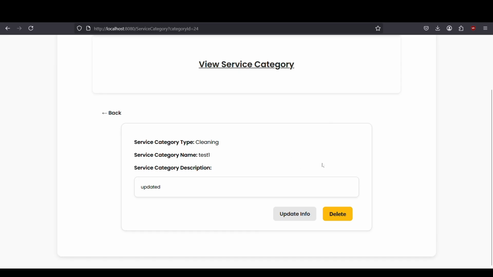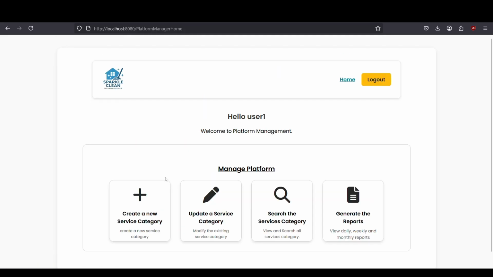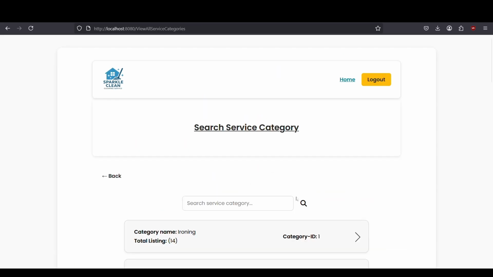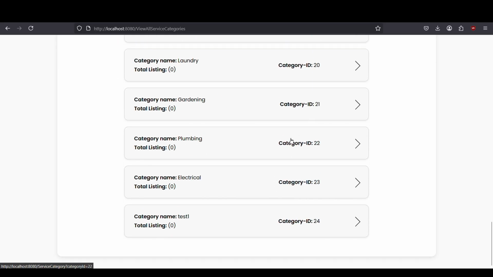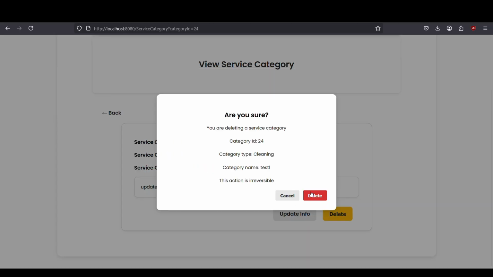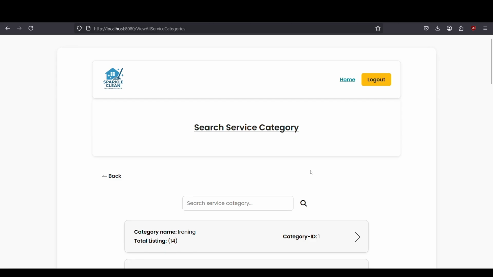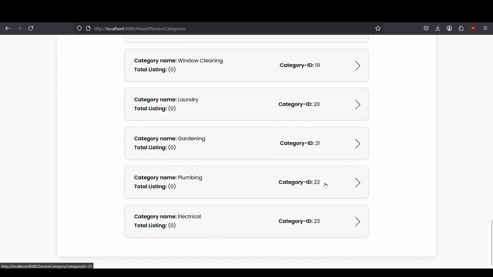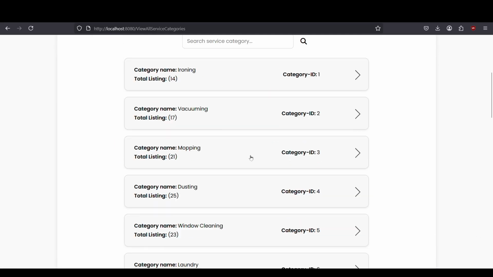Now that we submit and we want to go back and go to search, we are able to find test 1 updated, and we are able to delete this, which will return us to the search categories. And if we were to scroll back down, it doesn't exist anymore.